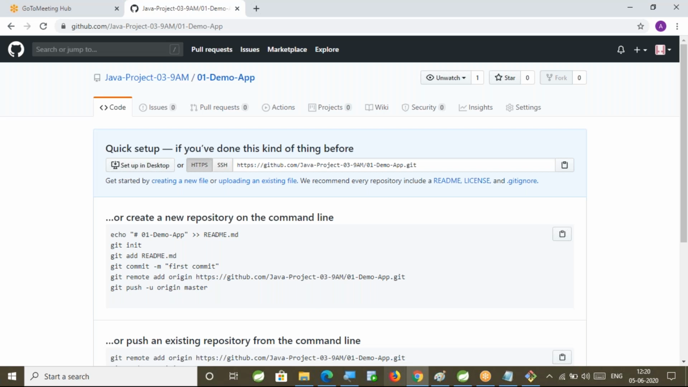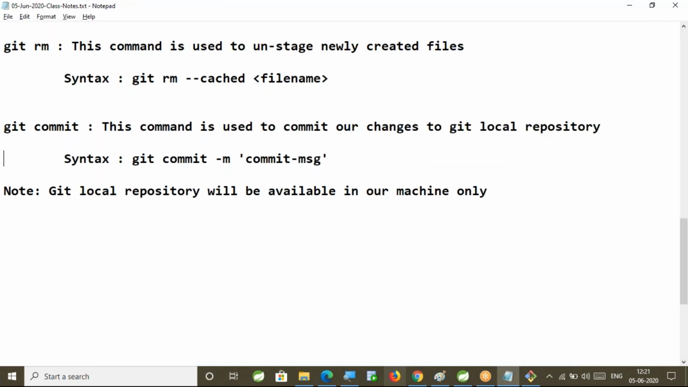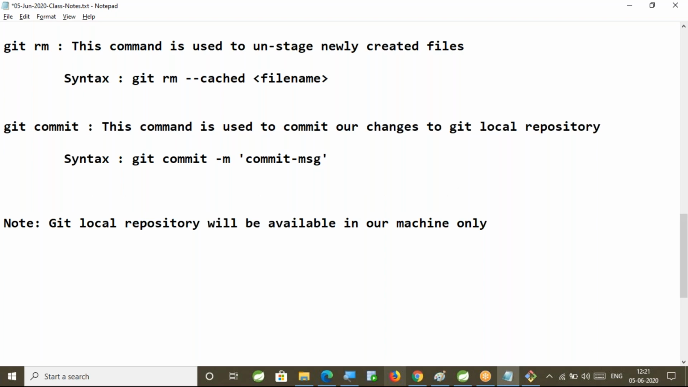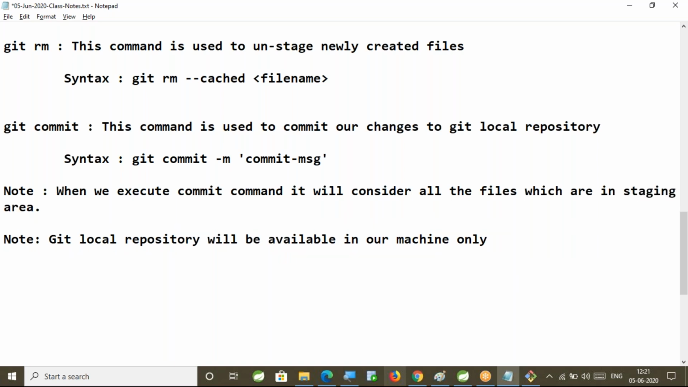So whenever I do a commit, the commit is used to commit our changes to git local repository. Git local repository will be available in our machine only, right? So with this commit command, what all files will be committed? When we execute commit, all the files available in the staging area will be committed. Note, when we execute commit command, it will consider all the files which are in the staging area.